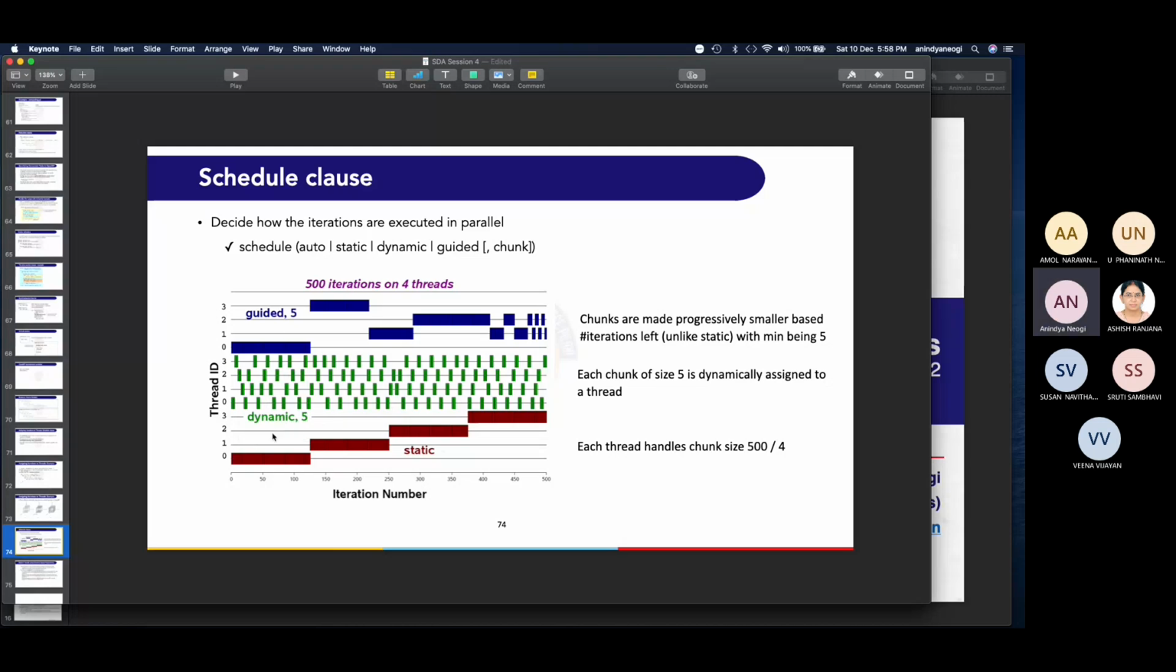A mix of static and dynamic is an interesting one called guided, which essentially means that you first give 1/4 of the work to somebody. Then instead of giving equally 1/4 to the others, you keep giving 1/4 of the remaining part. So when you allocate to thread 0 1/4 of the work, 125 iterations, the next one, maybe thread 3, you give it 1/4 of what is remaining, not 1/4 of the full. So you see it's diminishing gradually, right? Then when one of the threads finishes, it'll pick up whatever is 1/4 of the remaining. It'll keep going like this.